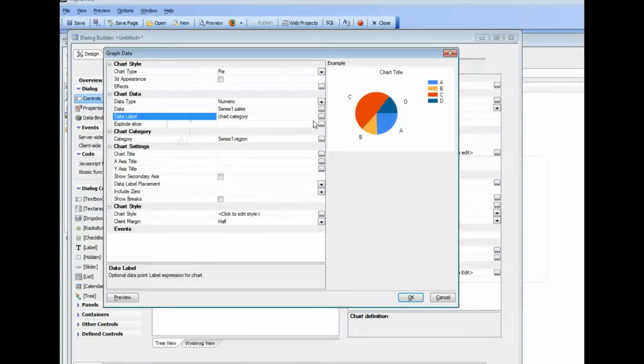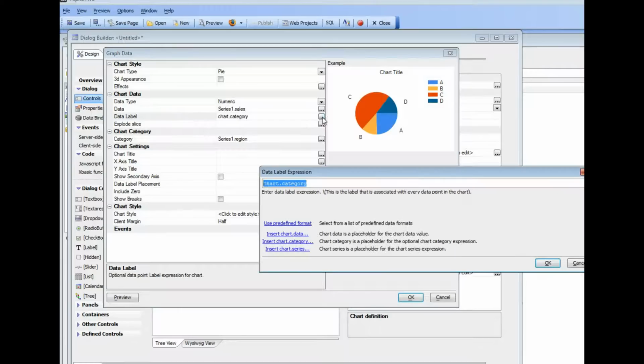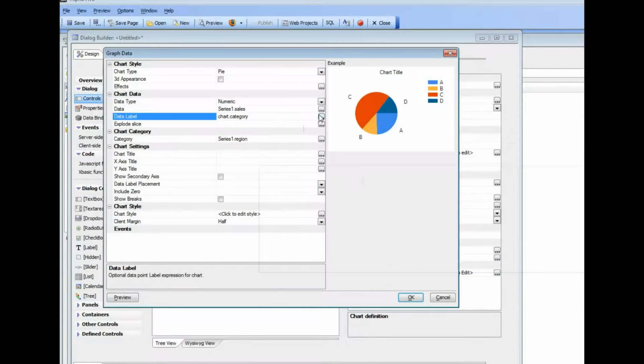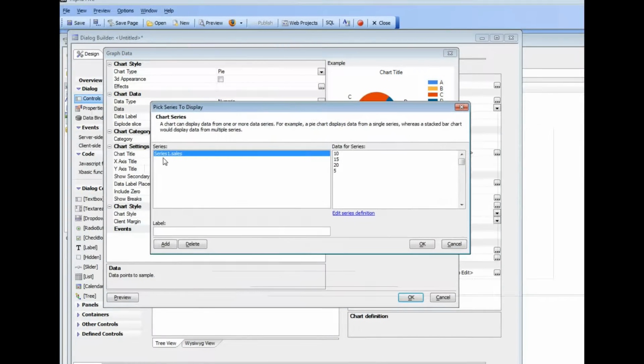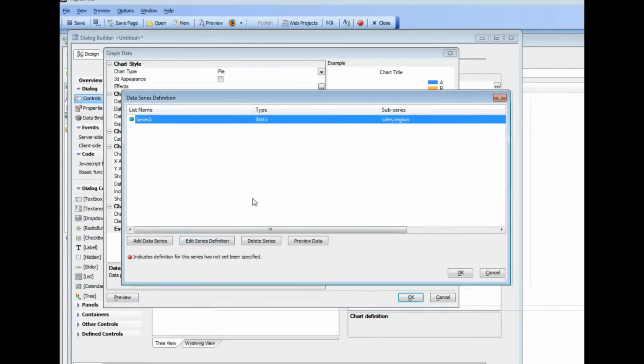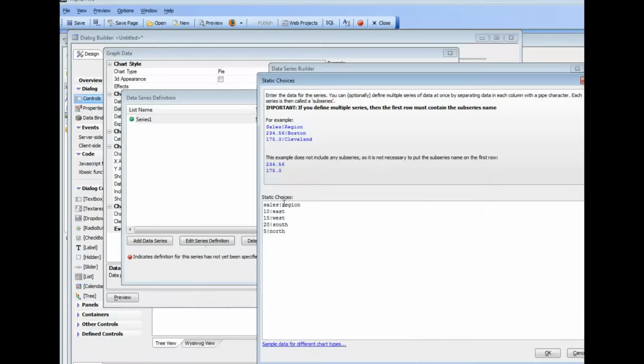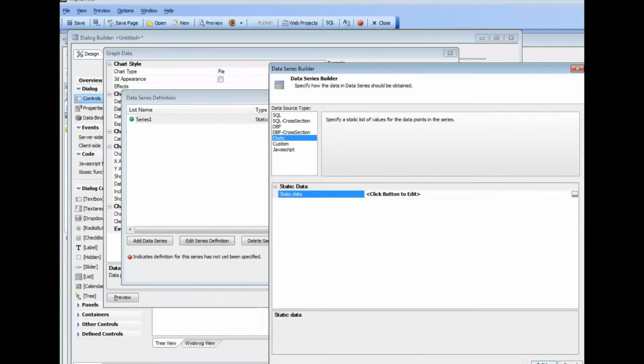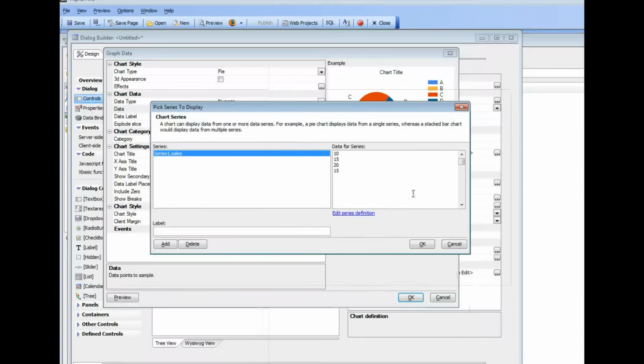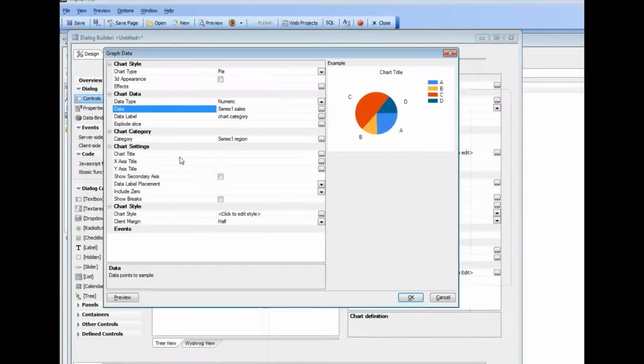If I were to open up this builder there, you can see there's series 1 sales, and I can go there and edit its definition if I want, and for example change that to say 15. That makes it convenient that you can edit the series directly from within the chart definition. So now that I've got my chart basically working, I can start experimenting with different stuff.